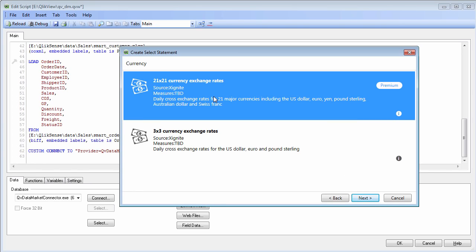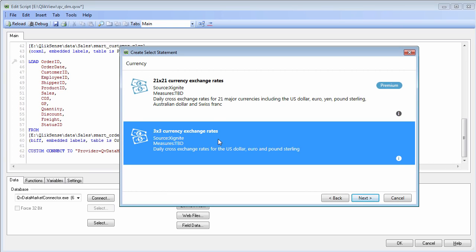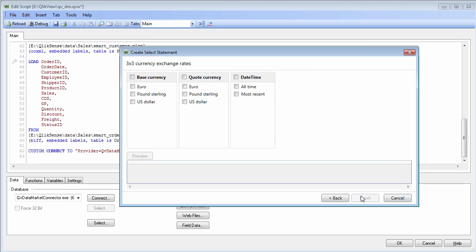Okay, a pay for would be 21 by 21 currency exchange rates. And the free one is 3 by 3, which include euro, pound, and US dollar. So for this example, we'll use that one. And for my base currency, this is the actual columns that are going to come back within the data set. And the exchange rate is going to be the measure. So we're going to get a column called exchange rate. There's going to be a base currency, a quote currency, and a date and time field.